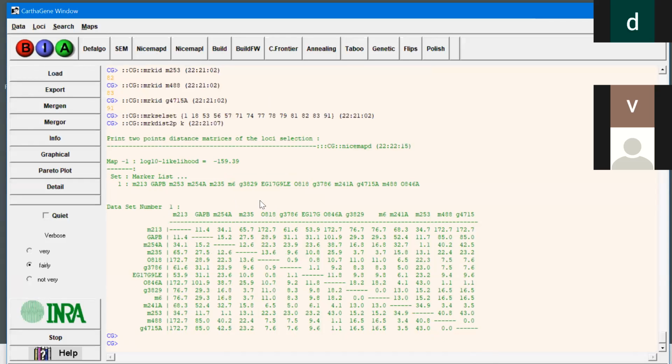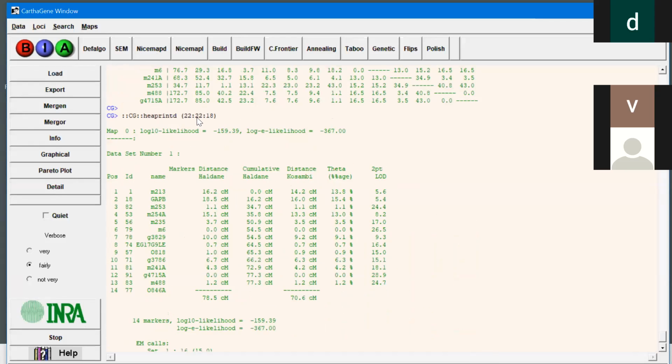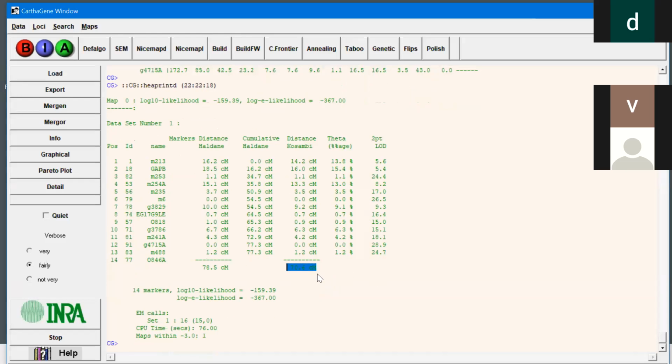Oh, it's done. So all I need to hit is detail. Okay. It's a single map because there's nothing else before. And it's approximately 70.6 centimorgans. And the log 10 likelihood is minus 159. This is not necessarily the best map. Many times, if you do this nice map D, your Kosambi distance can be greater than 50 centimorgans, which is not reasonable.